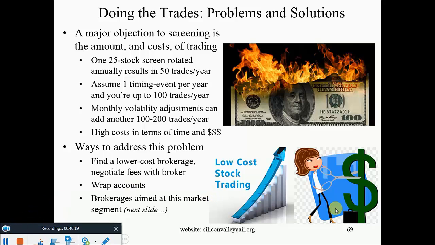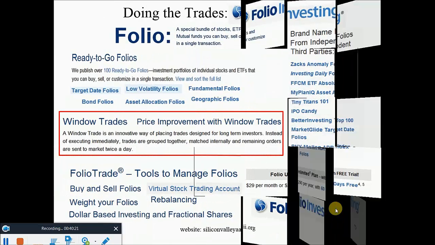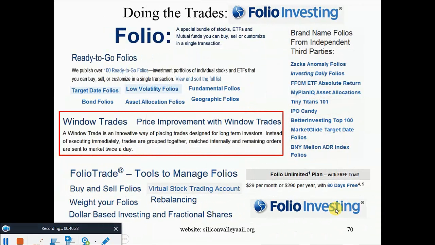Okay, talking about those brokerages, the first one is Folio Investing. That's the one I use. They've been around a long time. What they offer is what's called window trades, where at 11 a.m. Eastern and 2 p.m. Eastern, they go in and they do block trades for everybody who made trades that day.